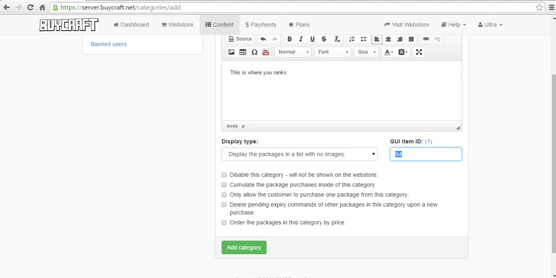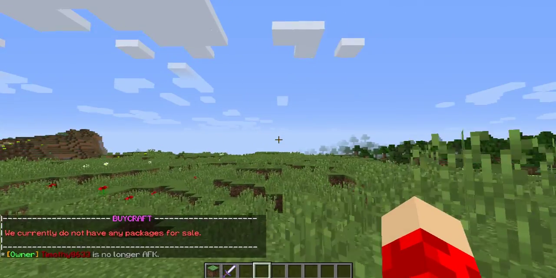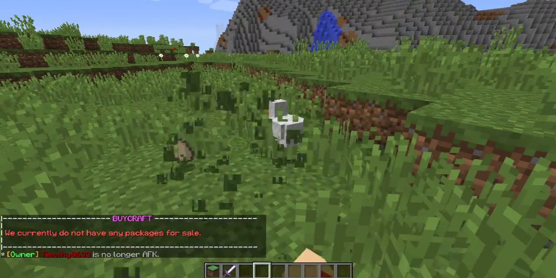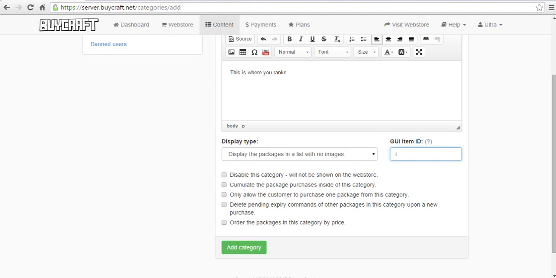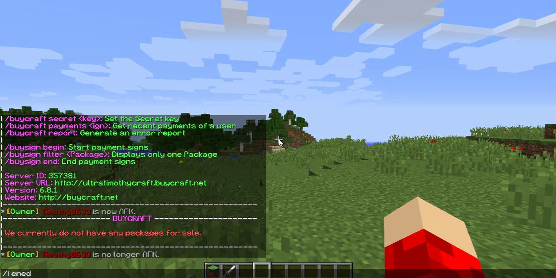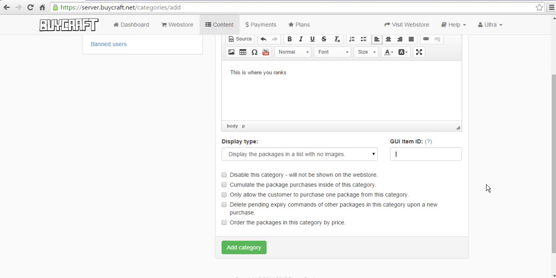And this is a GUI item. So basically, when they press buy, well, it says we currently don't have any packages for sale. It would open up a GUI, which is a graphical user interface, and this is basically the item that's going to be shown. So let's say I want ranks to be an ender dragon egg. I look at the ID, 122, and I type in 122. Now the ender dragon egg will show up for ranks.